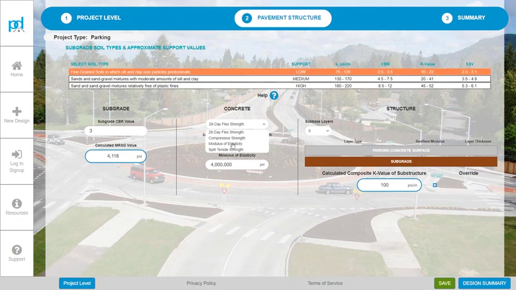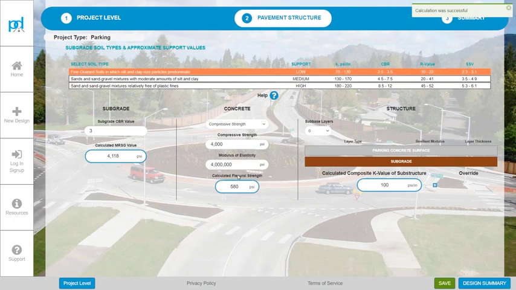Now, since I'm designing this bus terminal, I may not know much about flexural strengths for concrete, but I'm familiar with compressive strengths, and maybe it should be somewhere around, let's say, 4,000 PSI for my concrete. So when I input 4,000 PSI for my concrete, you can see that it calculates a flexural strength for my design, 580 PSI.